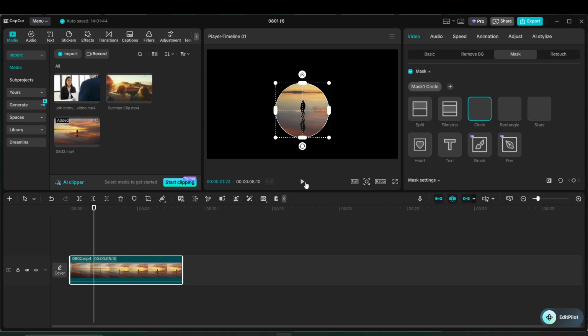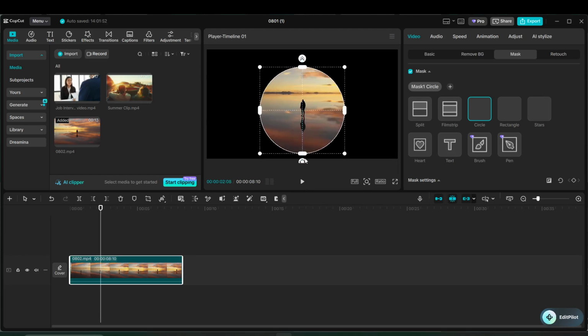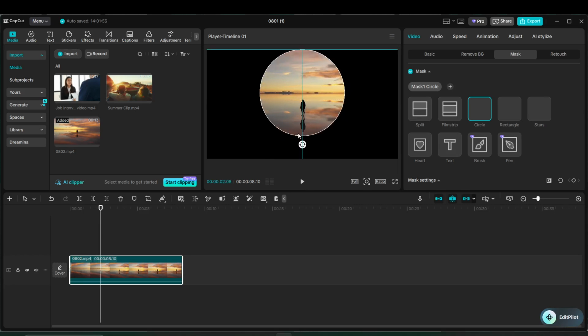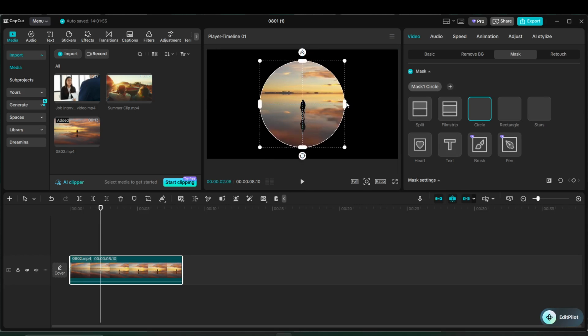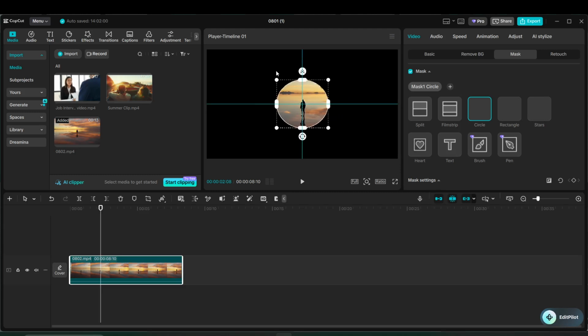Now you can fine-tune the result so it looks exactly the way you want. In the preview screen, you'll notice yellow handles around the circle. You can drag these handles to resize the mask and adjust the shape. This is especially useful if the circle looks too small, too large, or slightly stretched. If the shape looks more like an oval, adjusting those handles will help you bring it back into a clean, balanced circle. You can also drag the center of the mask to reposition it, which helps you reframe your subject and make sure the most important part of the image stays visible inside the circular crop.